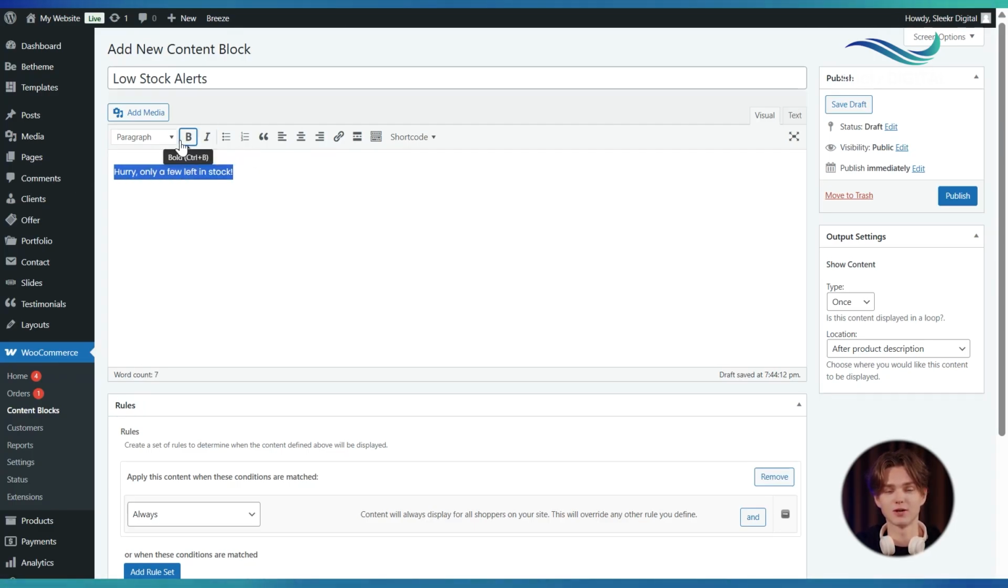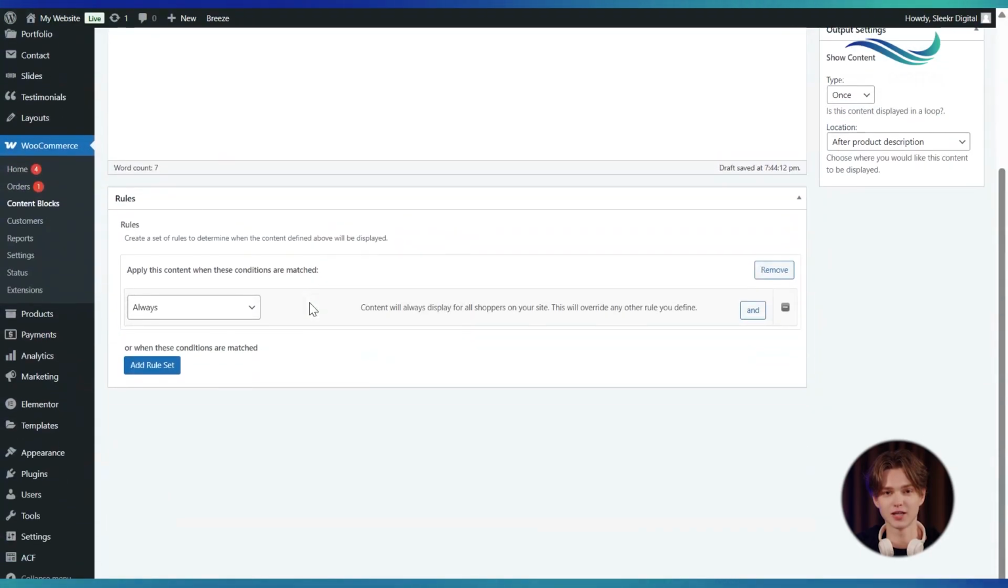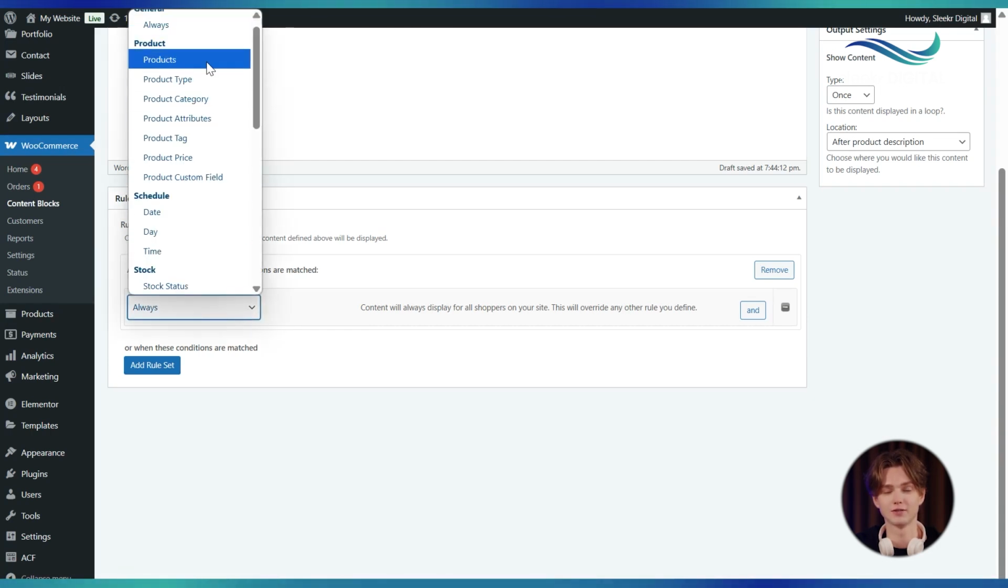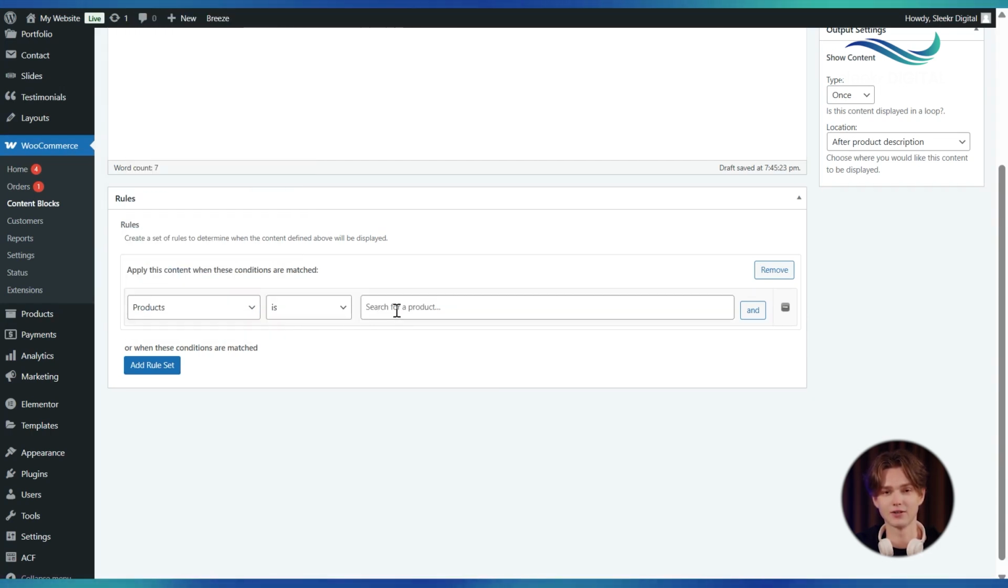Next, we need to set up rules. Scroll down to the rules section. Here you can choose where the content will appear. Let's say we want this message to show only for specific products. Click on this drop down and select Products. Now, in Search for Products, search for your product and add it.